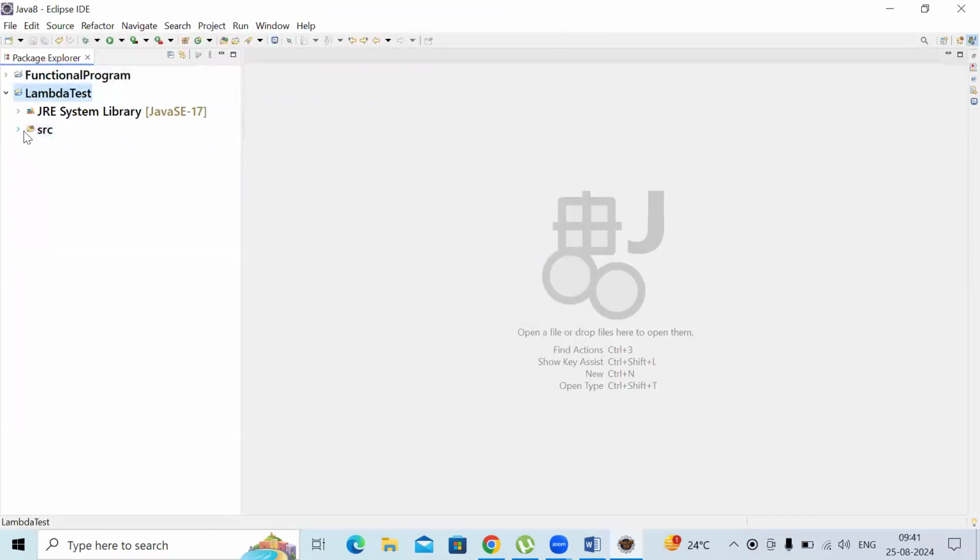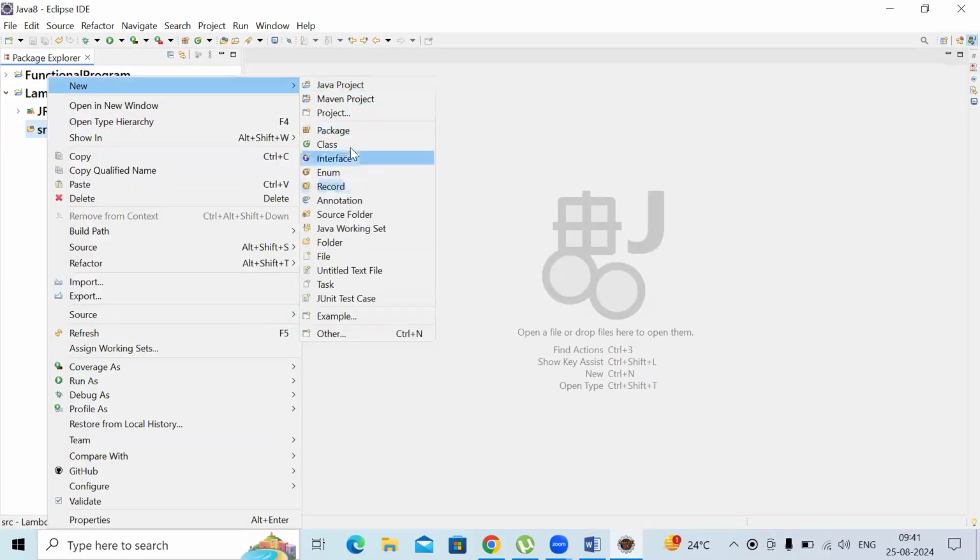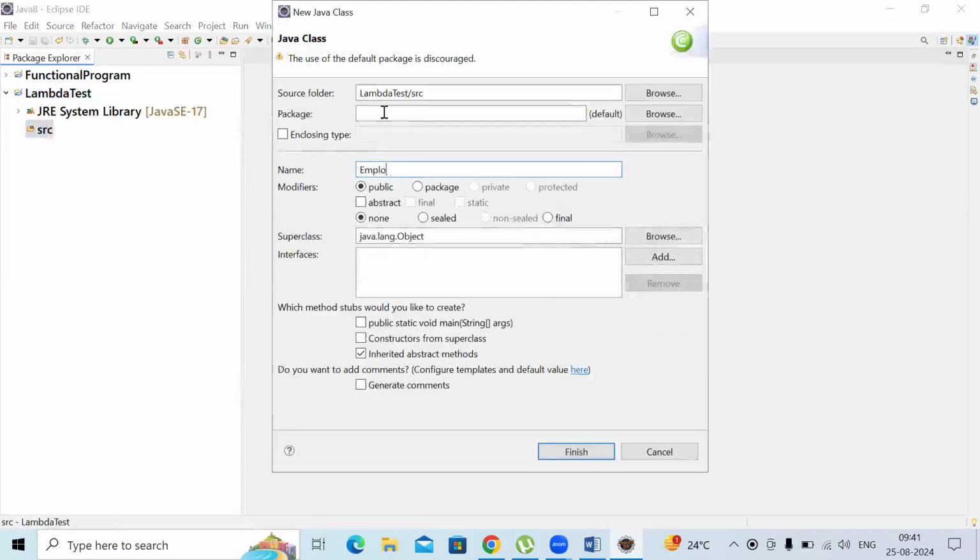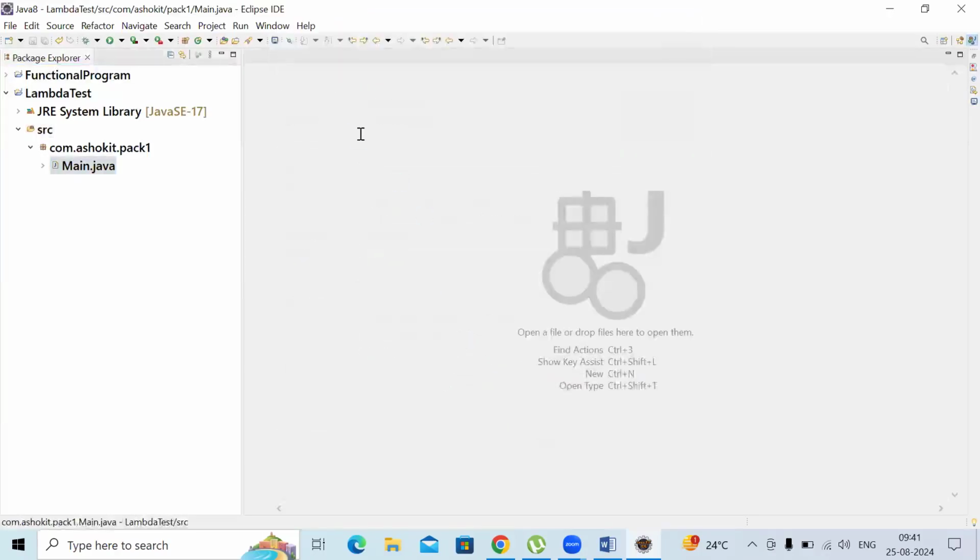First, what I will do is create one class. I'm creating one new class, the class name is Employee, and the package name is com.ashokit.pack1. Let me do one thing, I'll write everything in a single place. So first I'll write the main class with the main method. Above the main class, I'll write the Employee class.